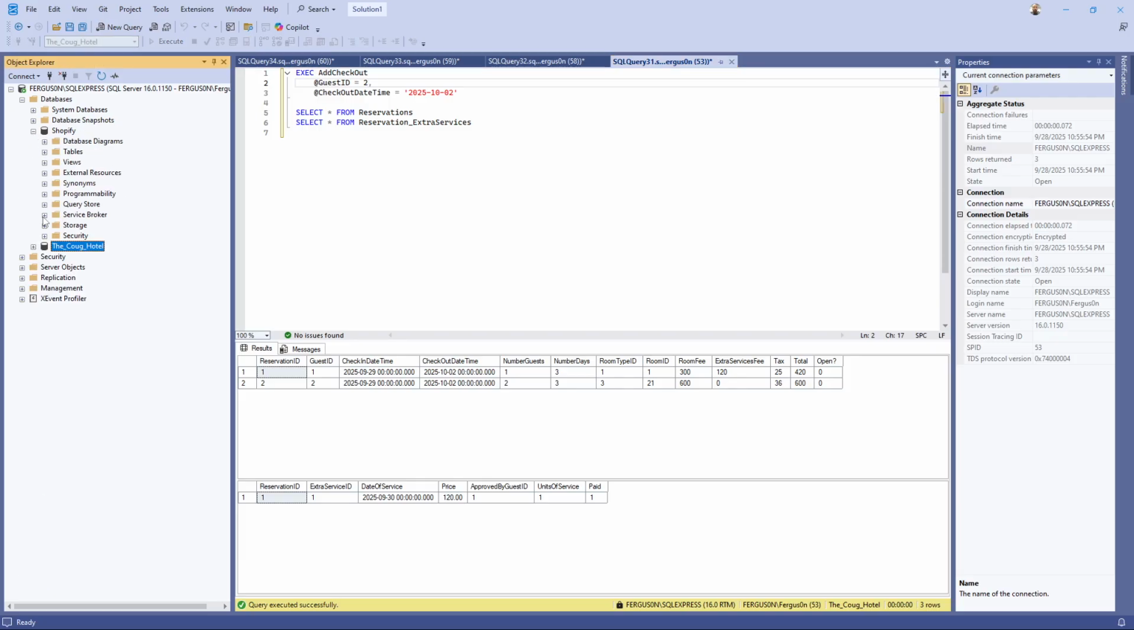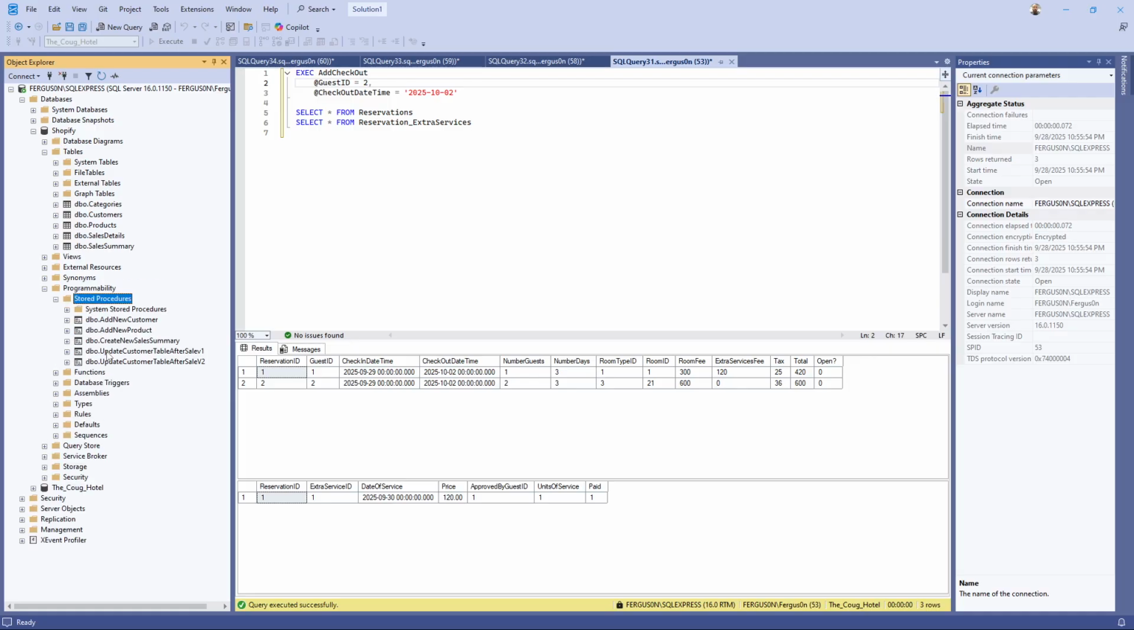And then I do also have the Shopify database set up here and everything to date for that as well.